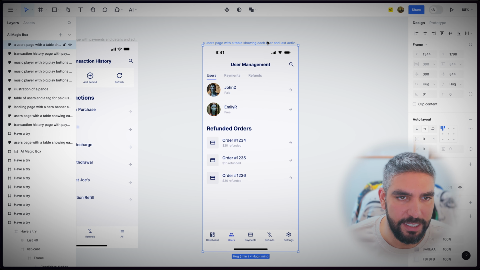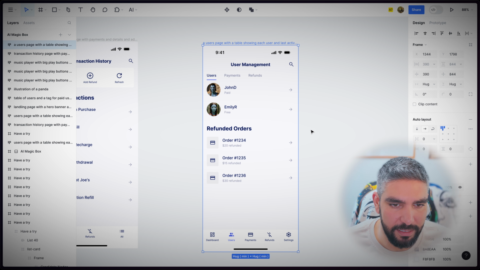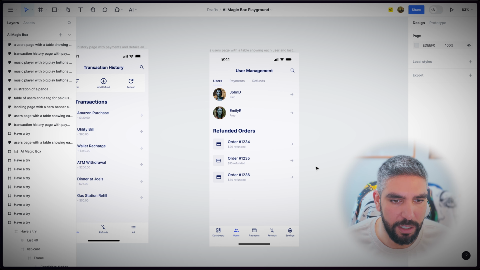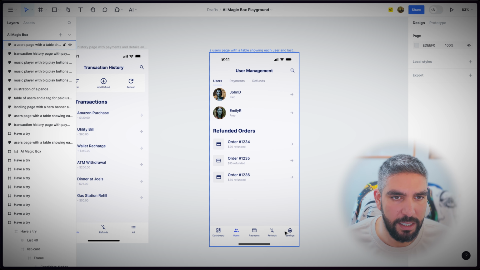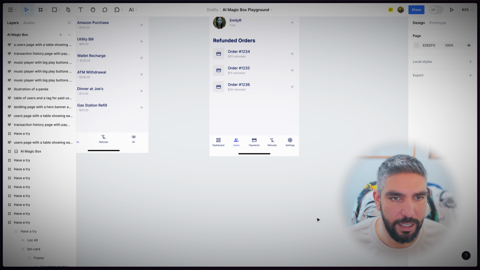There we go. It's just giving me a page with a list of orders. It did give me a different section for refunded orders, but it didn't ask for tabs, and it's showing me users and then refunds and then settings, and it's giving me random tabs at the bottom for refunds and settings as well. This is really not a good UI design here.